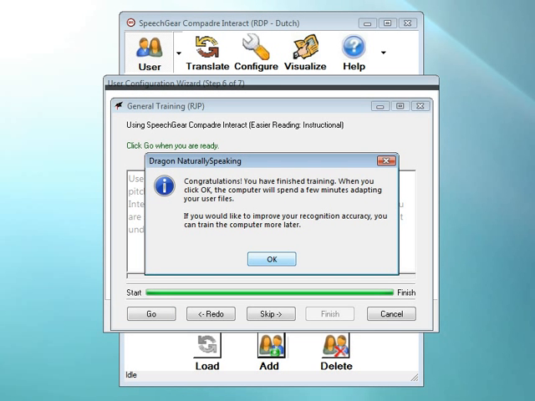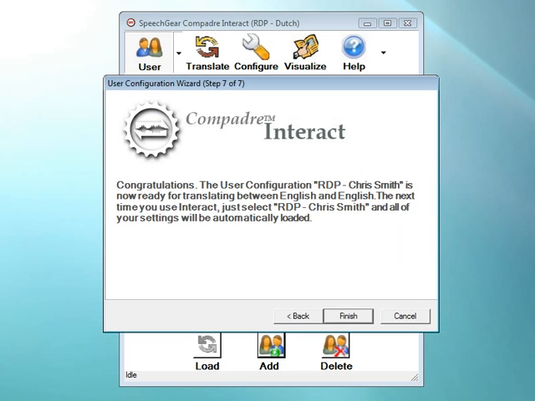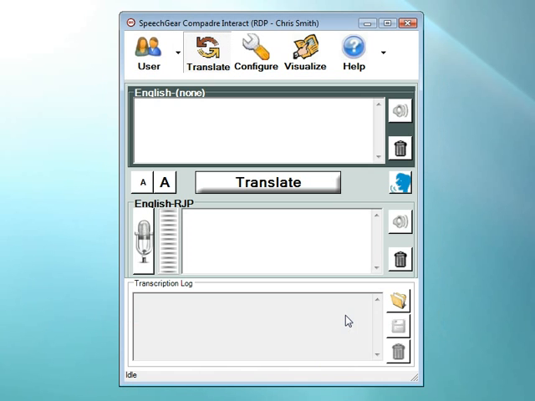Well, it took me a little over 3 minutes to finish reading the paragraphs. Once you've done that, Interact will show you this message. Go ahead and click OK to continue. Congratulations, you've just finished creating your first user account. Go ahead and click on the Finish button, and this new account will be automatically loaded for you.